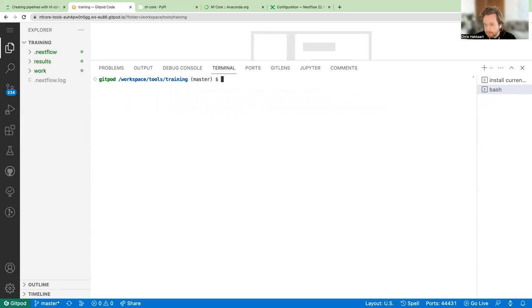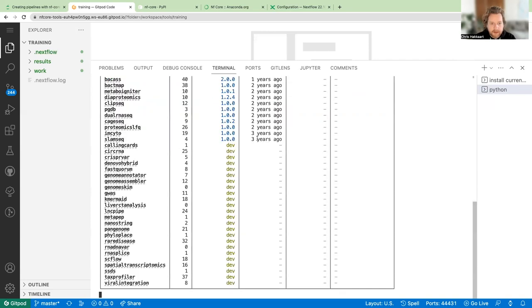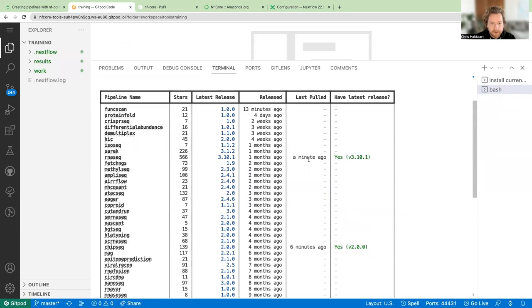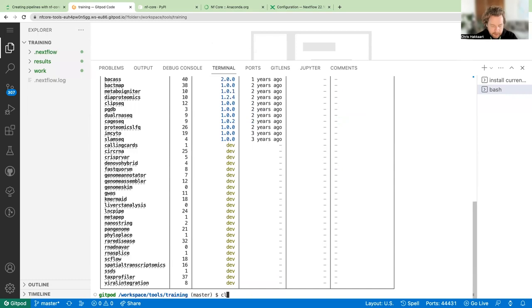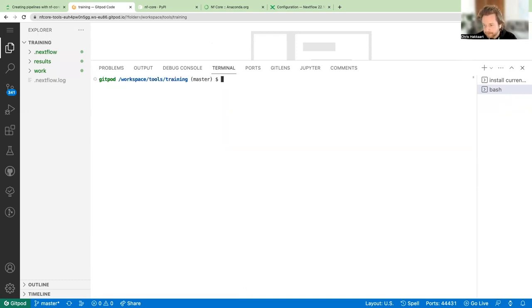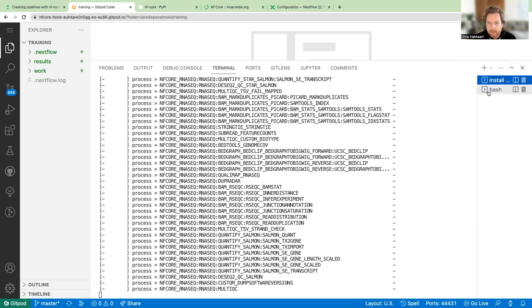In the meantime, what's worth showing actually, if we do NF Core list again, what we should see is that this pipeline has already been pulled and it is the most recent version that we have on our system, which is cool. So I didn't have to actually download it and then run it. As well as that, something I could have done is actually just called a slightly different revision straight from the command line. So while that's still running, that will take some time.